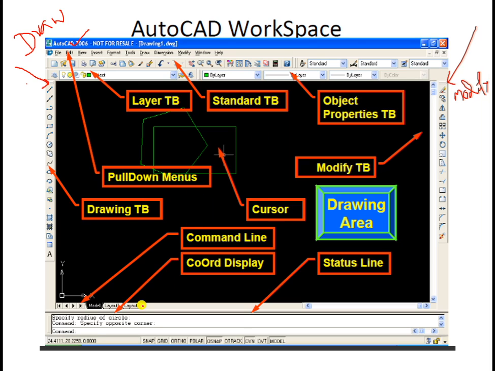Okay, so this is the command line, you can type your commands here. This is your coordinate display, where the x, y and z coordinates can be displayed. This is the status line, which shows the current status, which command is going on, continuously. And this is the drawing area. Actually this is the total drawing area, wherever you see here this pentagon is drawn, this rectangle is drawn, like that. Okay, object properties toolbars are also available here.